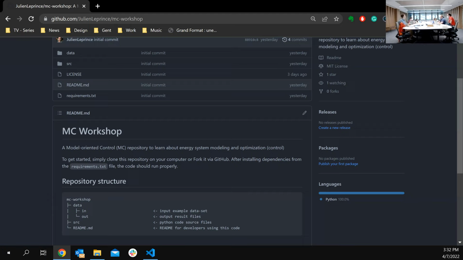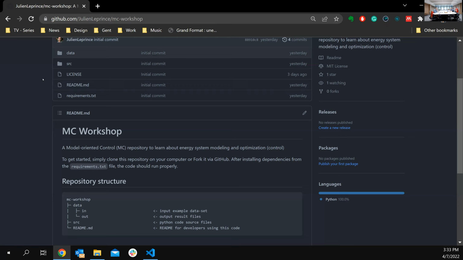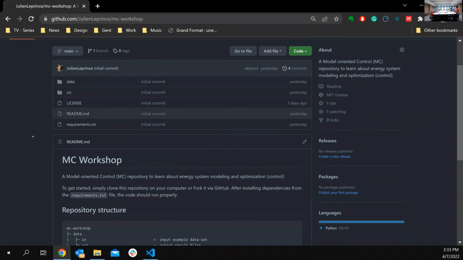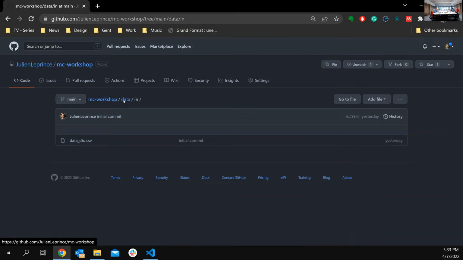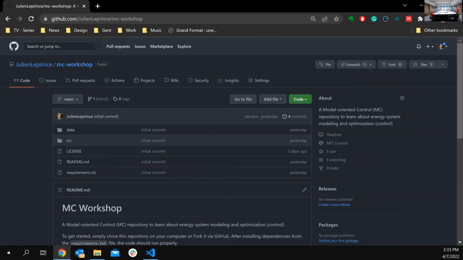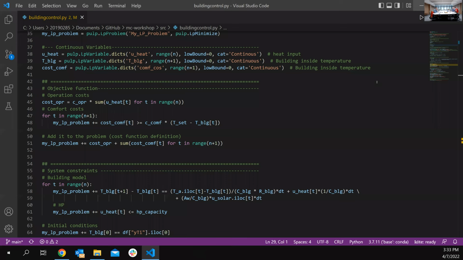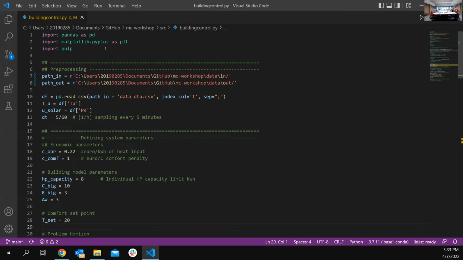Perfect. Okay. This is the GitHub link, right? So for the MC workshop, if you fork this to your own repo, there's simple input data from a building, actually from ETH, that they use for RC modeling as an example. We're going to get into the code right here. This is not, I'm sorry, a Jupyter notebook, but it's just to give you a little bit of a view. You just need pandas, matplotlib, and PuLP. PuLP is where we do the optimization. There are other optimization packages out there.